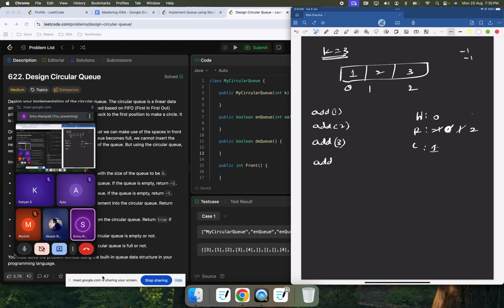Now when I add 4, where should it go? Here count will be 3. So where should it go? To the first position, right? It should be replaced at the first position, right? Yes. Actually, if I add 4 here, ideally according to the problem statement it will return false because your queue is full.